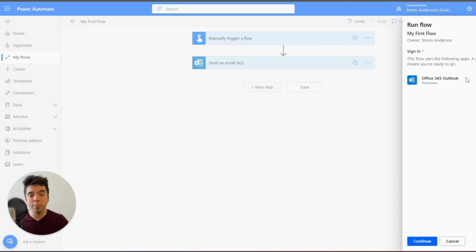Since this is my first time running this, I want to call out something really important here about how flow works with the connectors that we've been discussing. Since this is the send an email action from Outlook, how does Outlook know, one, who to send it to? Well, that's just programmed right in the to property, right? But who's actually sending this email at the end of the day?